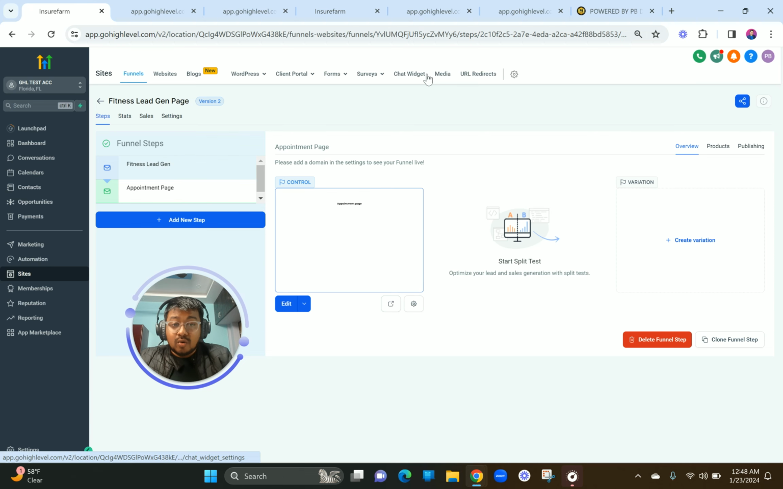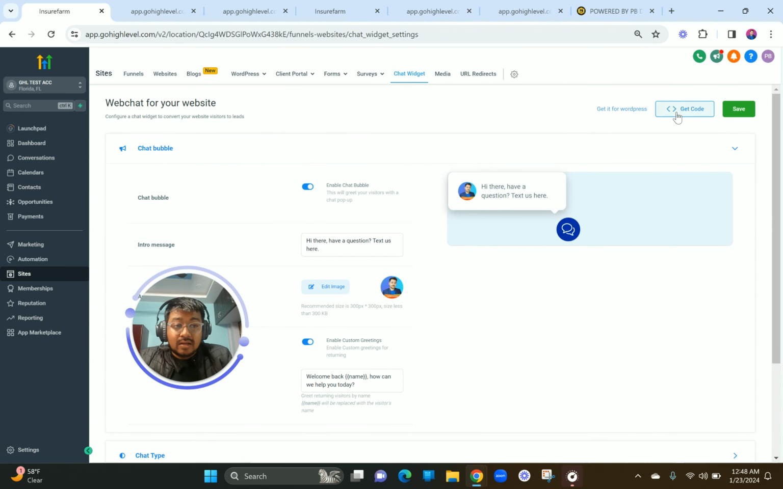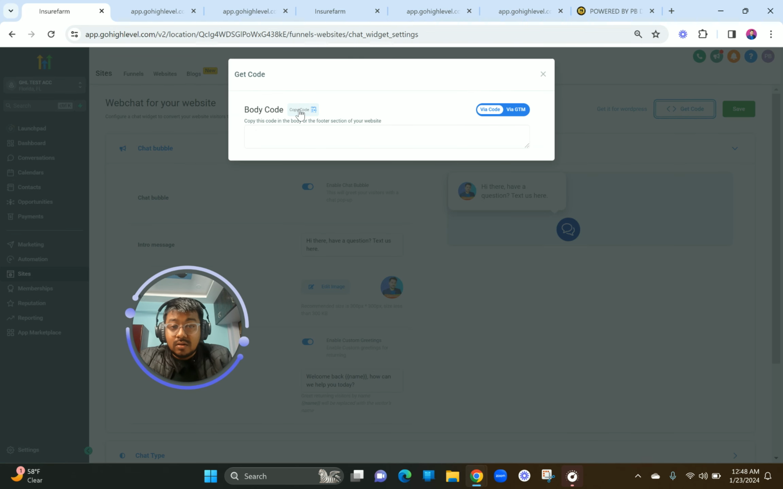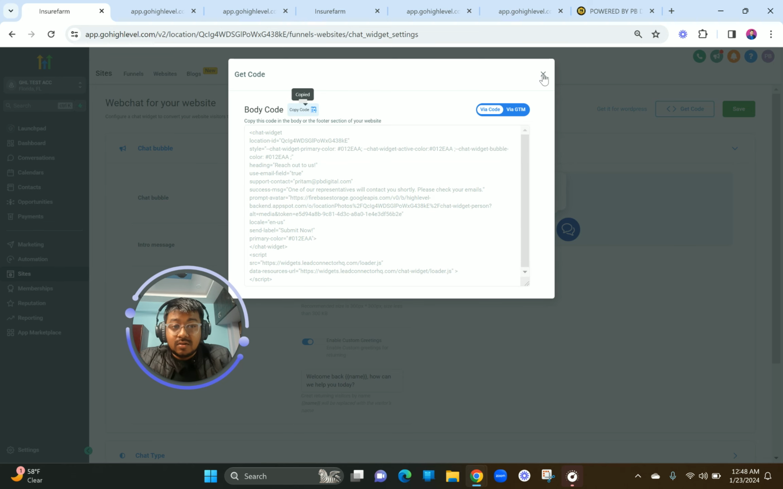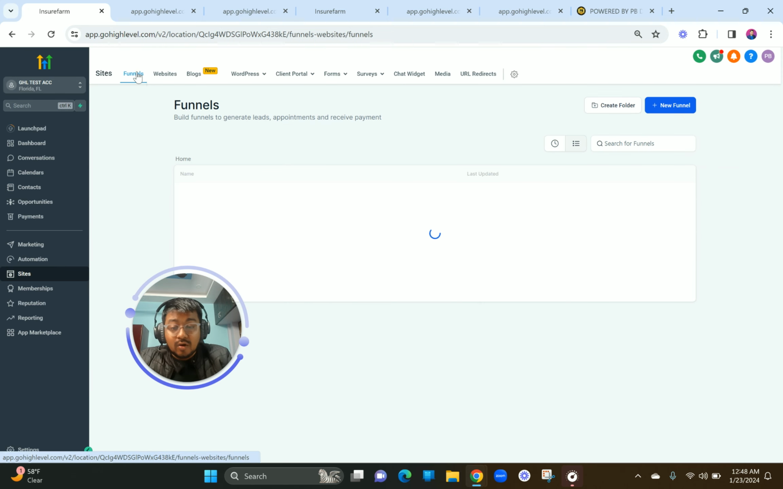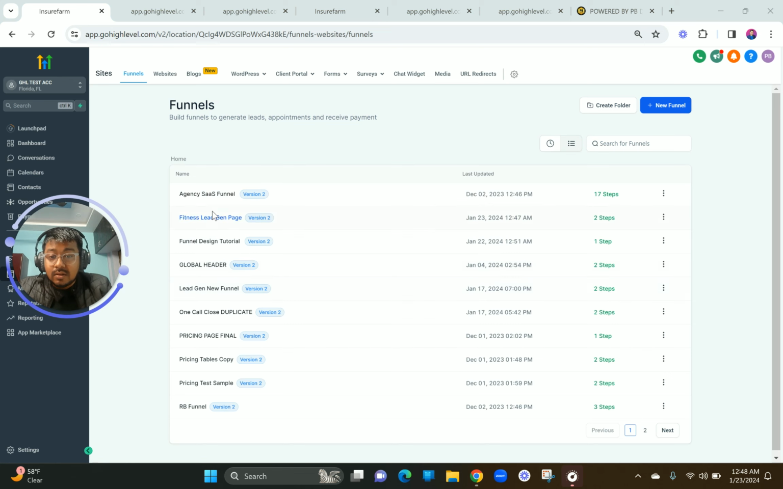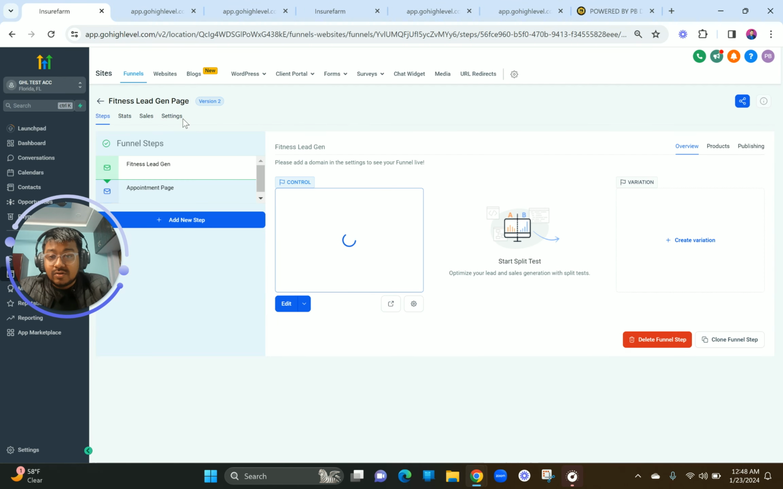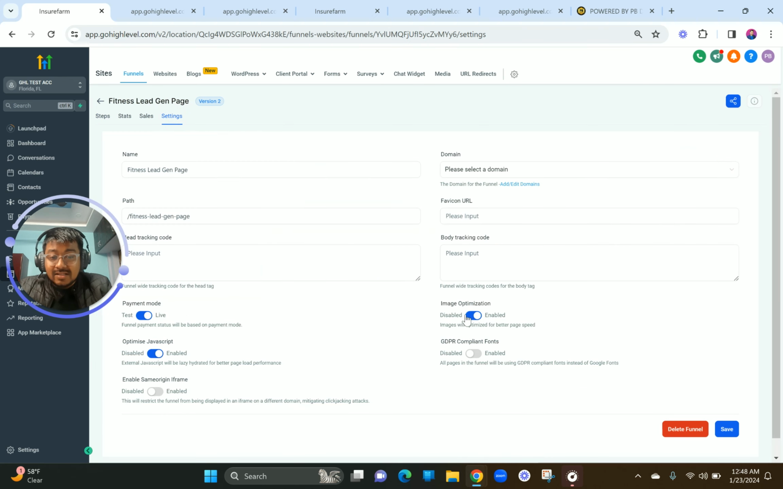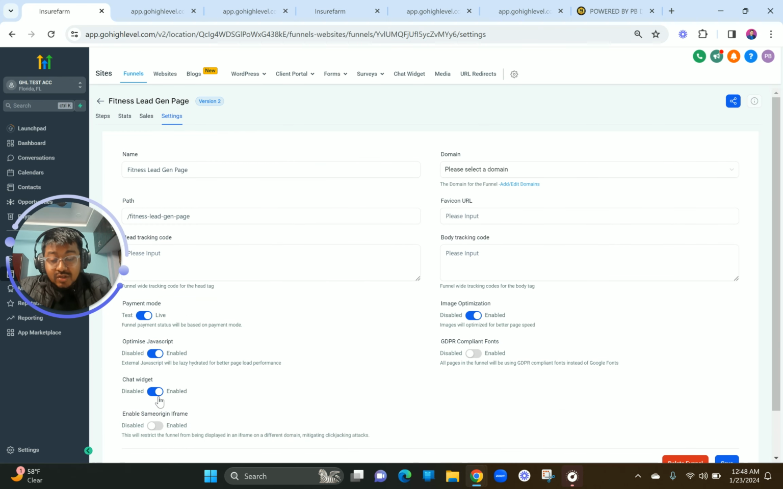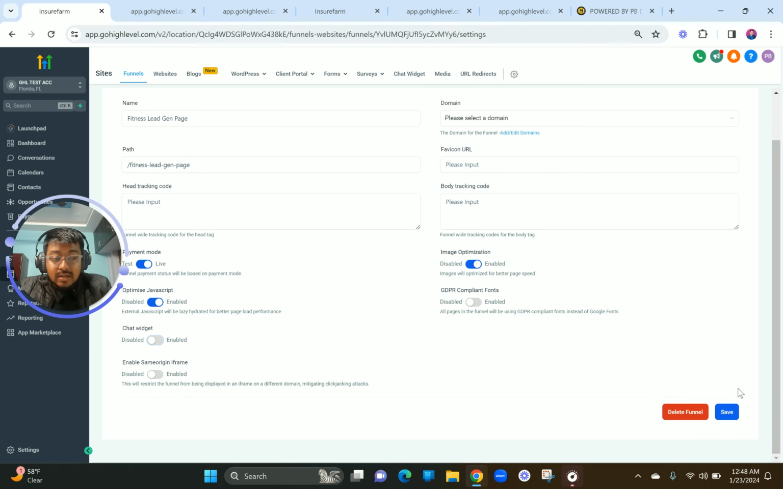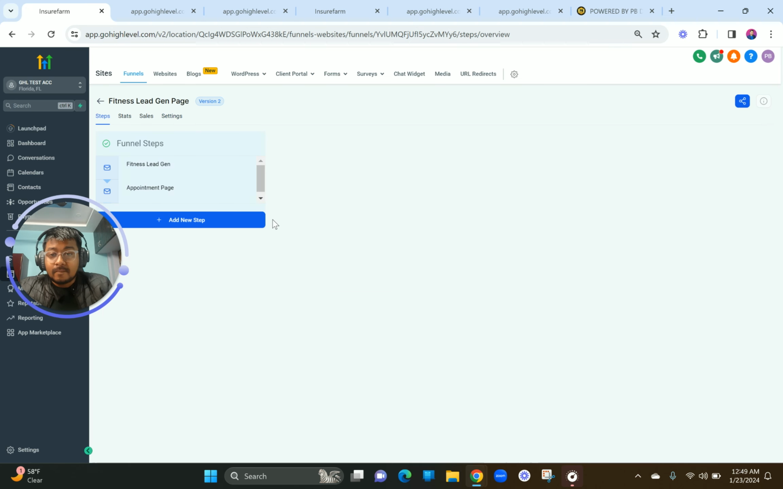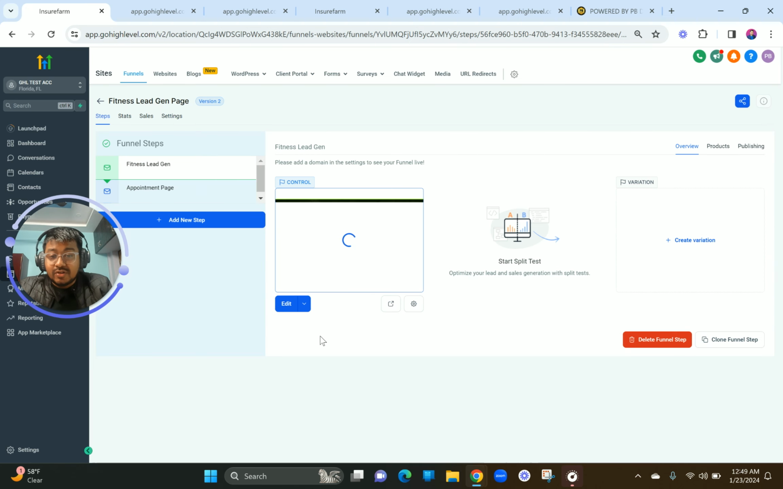So for that, I'll just go back to the chat widget. I'll click on get code. I'll copy the code from here. The code is now copied. I'll go back to funnels. I'll go back to the fitness lead gen page, and then I'll go back to settings. Instead of turning the chat widget on, I'll turn that off. I'll save it. Okay, so now there is no chat widget option.